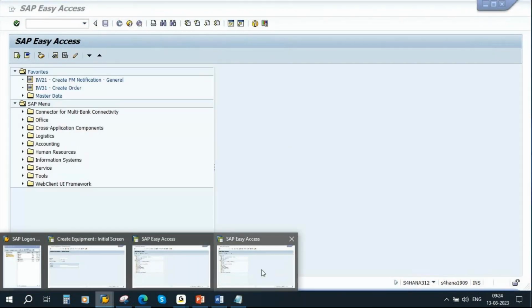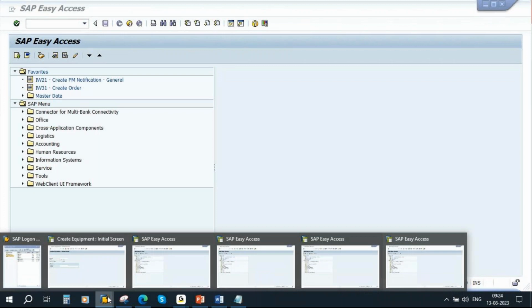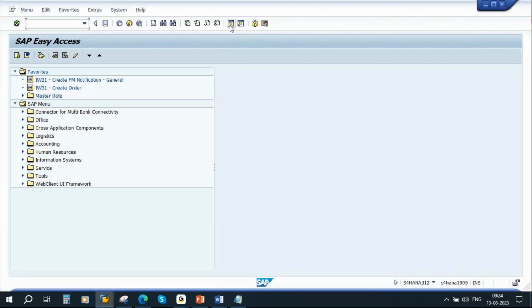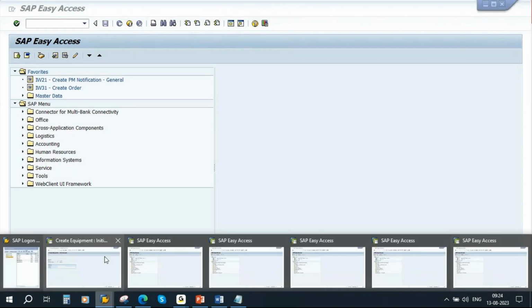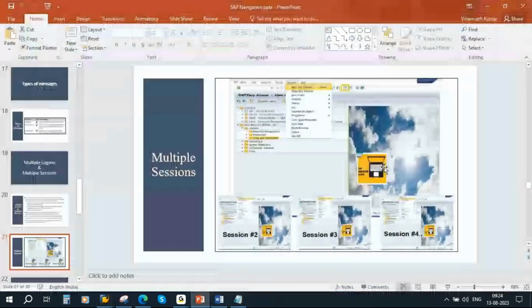One, two, three. I want to open one more. Now there are four. I open one more: five. Then one more: now six are open. If I try to open one more, you will get a message: Maximum number of GUI sessions reached. So normally more than six is not allowed.